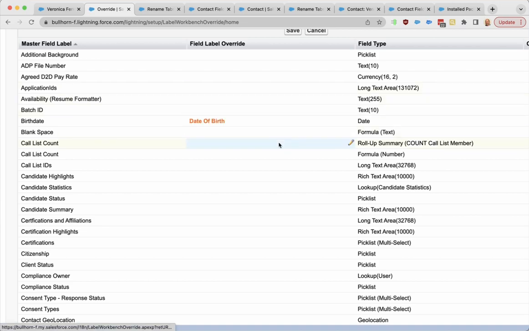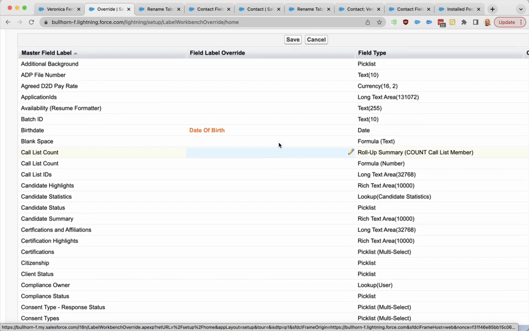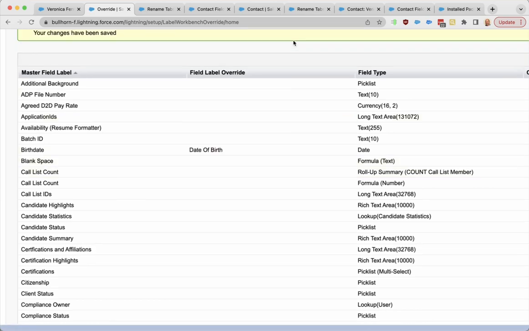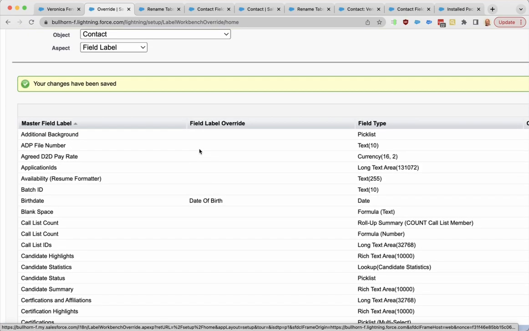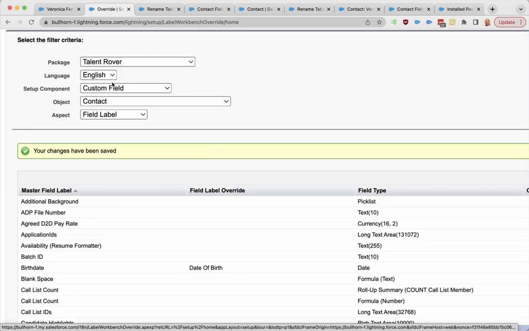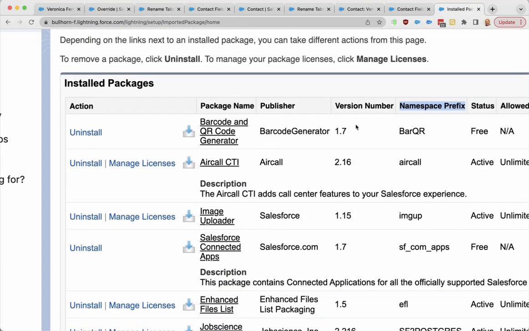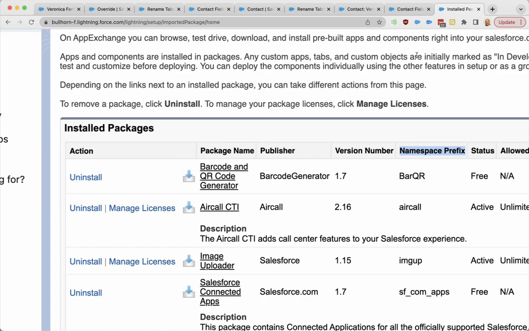As soon as I tap out of there, it's shown in red to show that it's not yet saved. And then as soon as I click save, it's now going to change color. And now every time we pull that field, if it's on the page, instead of saying birth date, it's going to say date of birth. Okay, so the trick is actually just being able to navigate through this mostly. There are a number of packages, as we've seen in our installed list, and I can override the fields and other things in each of those.